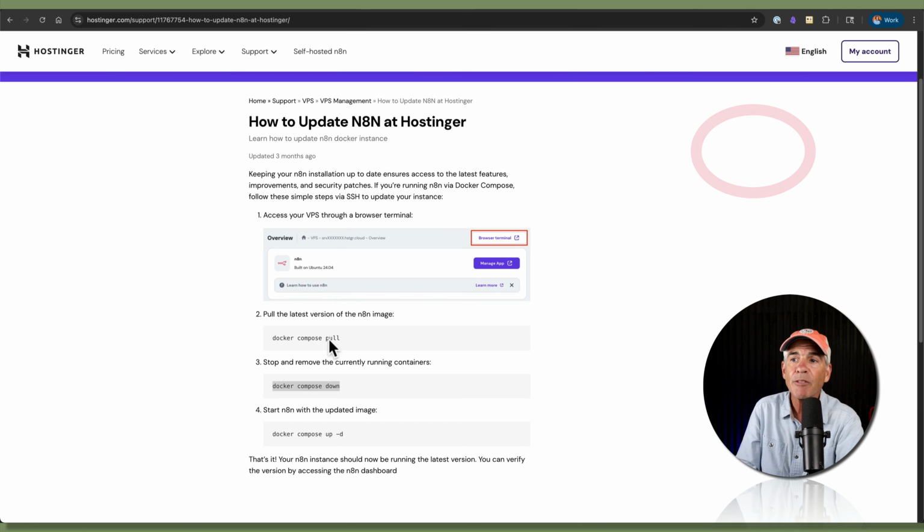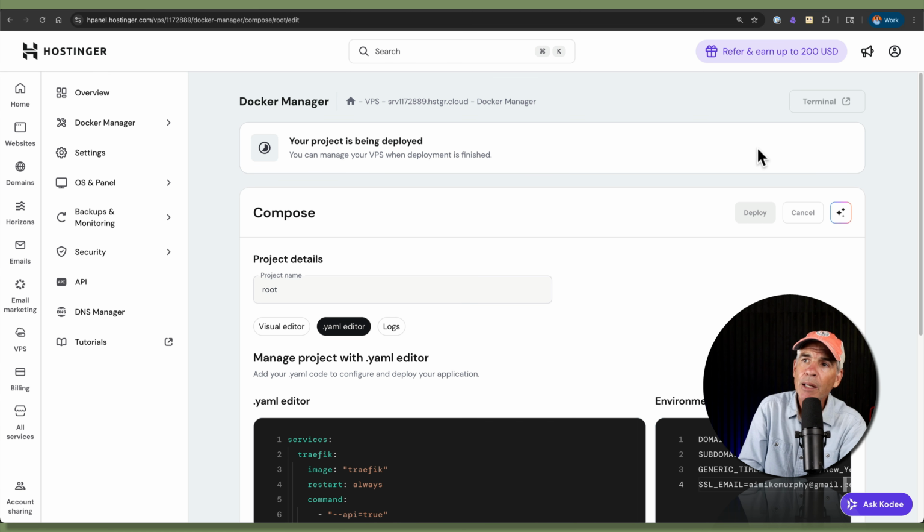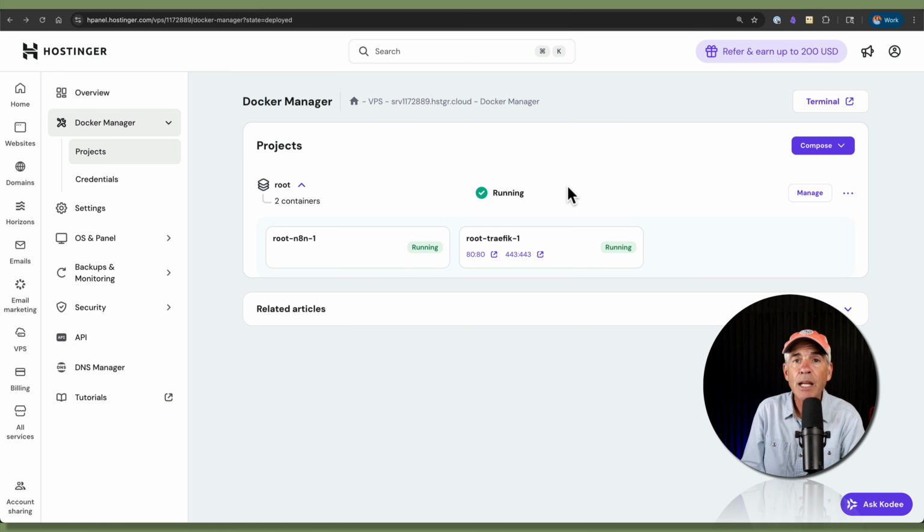Deploy does both of these commands, both docker compose down and docker compose up. So all we need to do is click Deploy. It's stopping, it's removing, and then it's going to spin up the new Docker container with the updated YAML file. Cool. The Docker containers have been deployed. I can see that the status is running. That's exactly what you want to see.